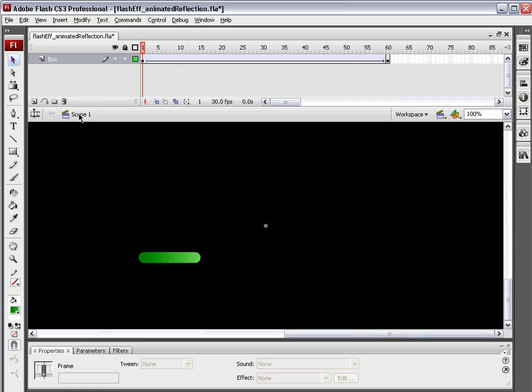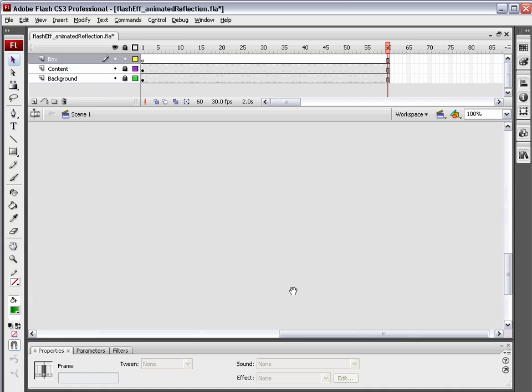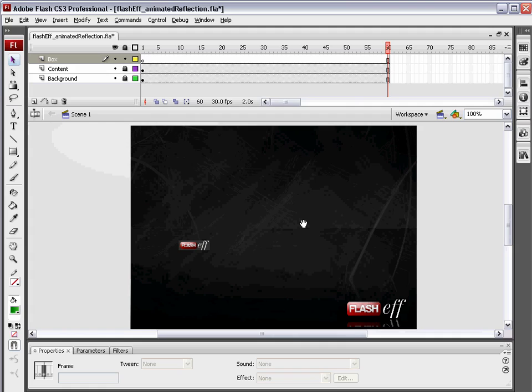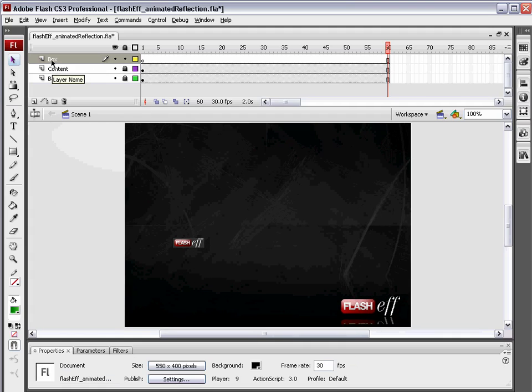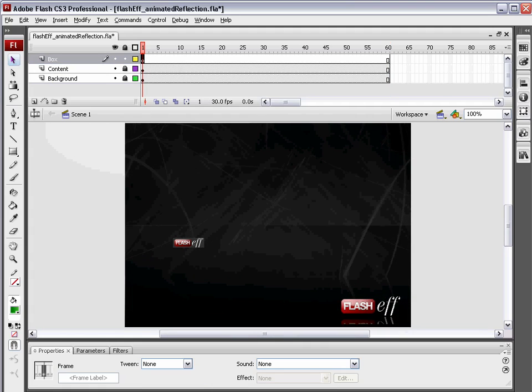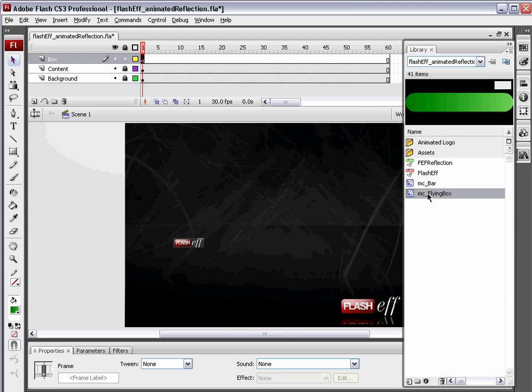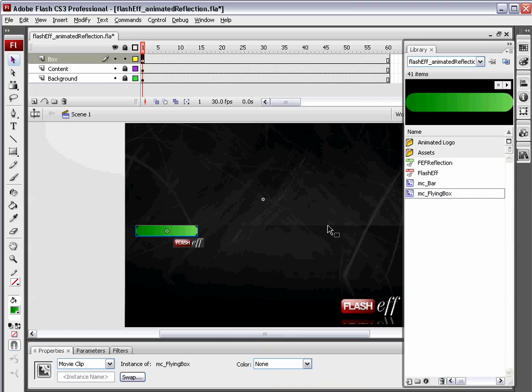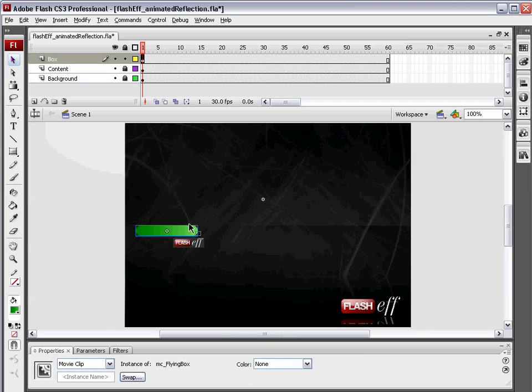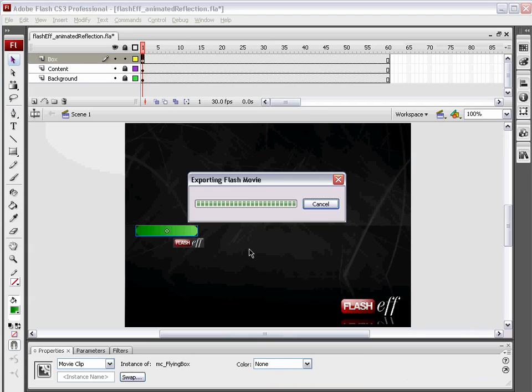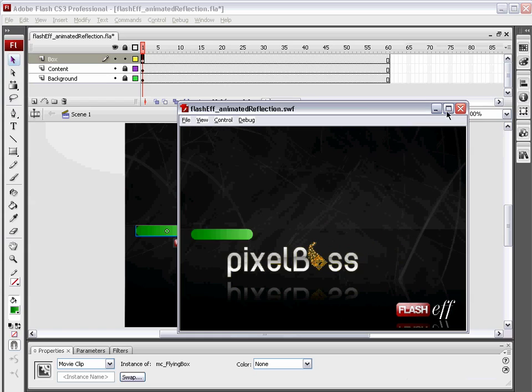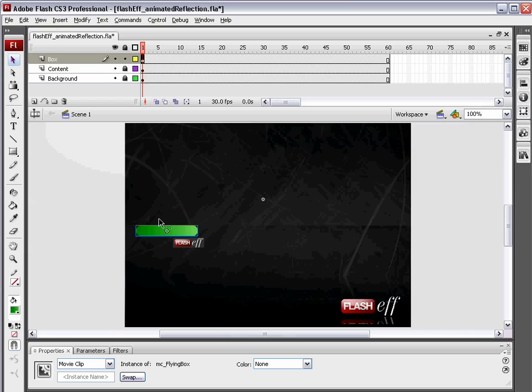I'm going to select Scene 1 to go back to Scene 1. Okay. Here's our stage. And we can now see that the box layer has nothing on it. But if we check our library, we have this new symbol called MC Flying Box. I'm going to drop that on the stage, right about there. Now, let's preview our movie and see what happens. Look at that. We still have the animation, but now it is inside of its own symbol.